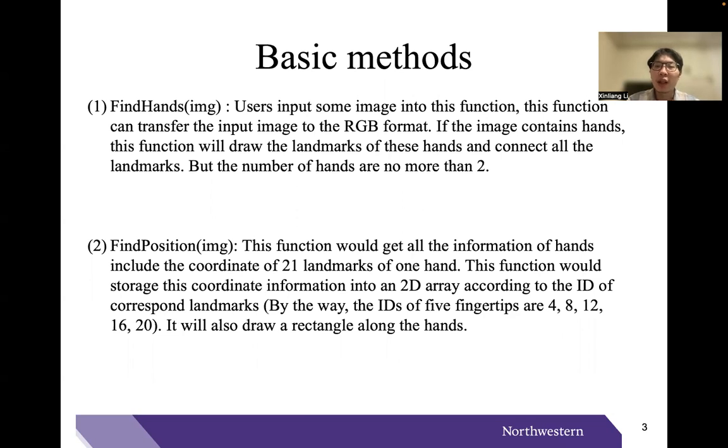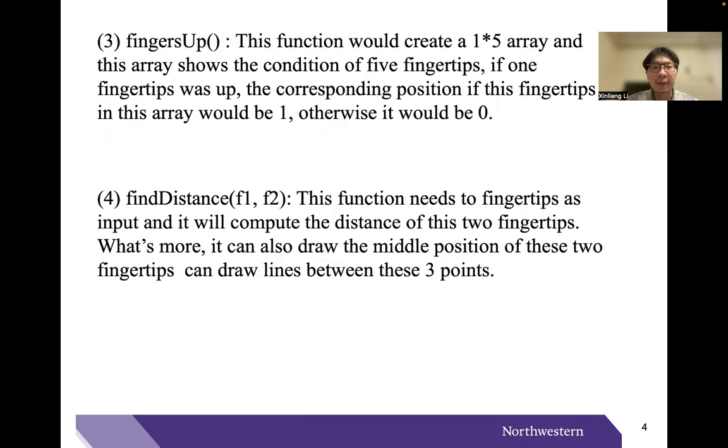The second function is find position. This function gets all the information of a hand, including the coordinates of 21 landmarks of one hand. It will store this coordinate information into a 2D array according to the ID of the corresponding landmarks. For example, the IDs of the 5 fingertips are 4, 8, 12, 16, and 20.